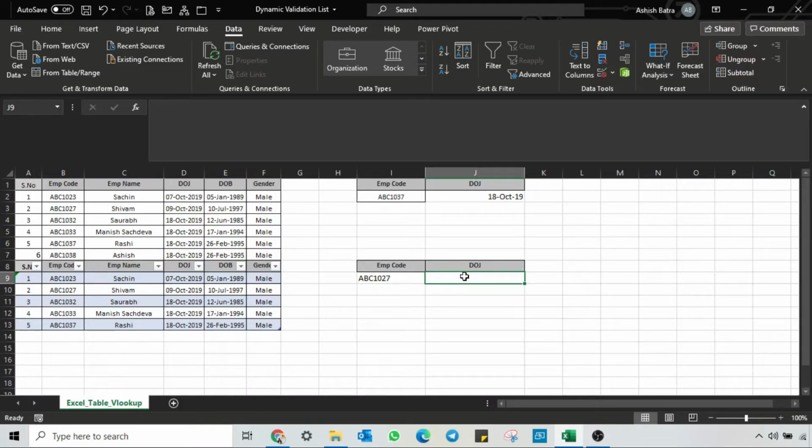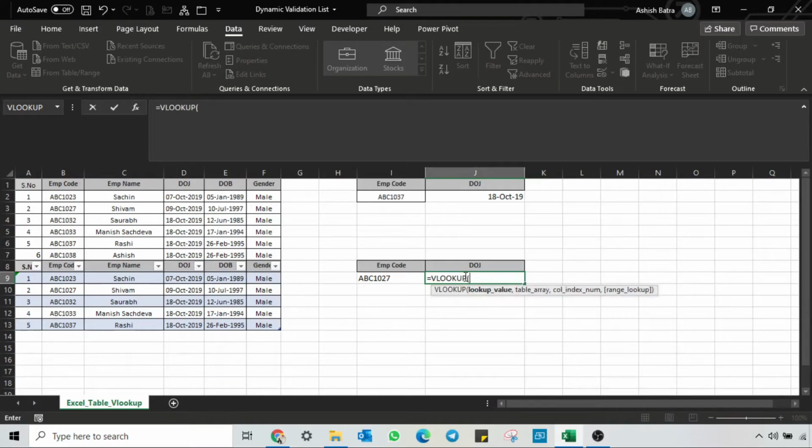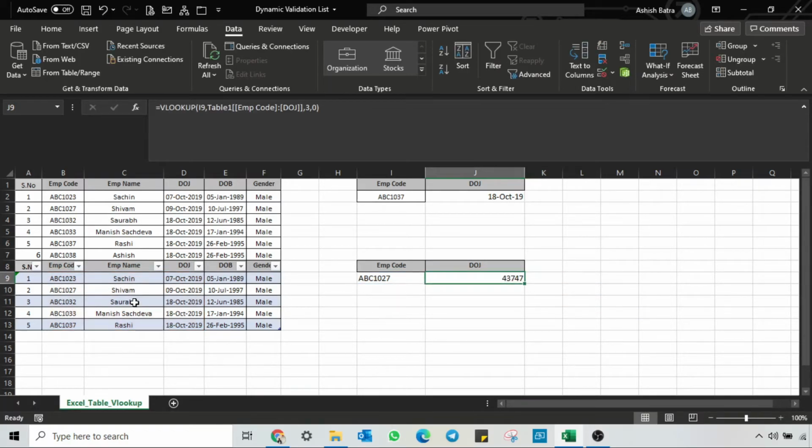It will be a little different from the range. Equal to VLOOKUP, my lookup value will be the same. You will notice that in the table array it's taking Table1 and then the column name. So it is saying from employee code till date of joining. I'll select the table array, comma. We need the third column, comma. Then we are looking for an exact match. I'll hit enter. So this should be in a date format.